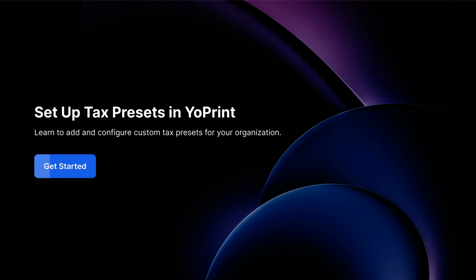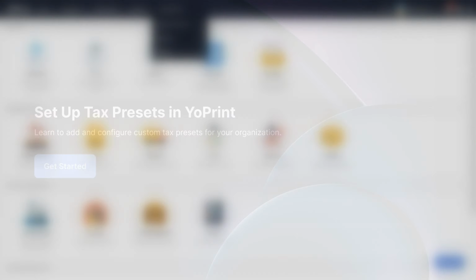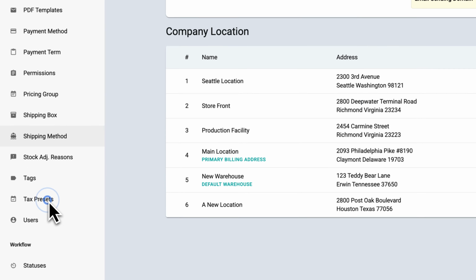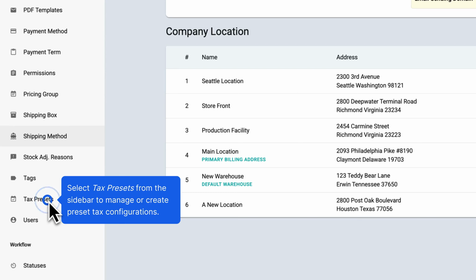Set up tax presets in YoPrint. Learn to add and configure custom tax presets for your organization. Start by clicking Settings under the Configuration tab in your dashboard. Select Tax Presets from the sidebar to manage or create preset tax configurations.